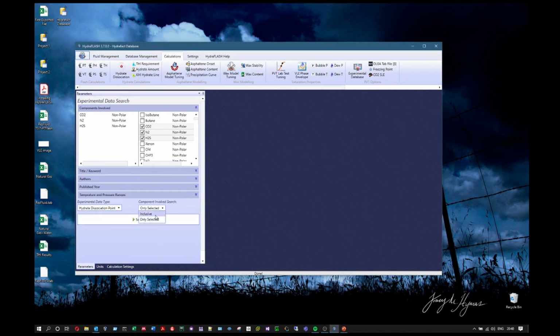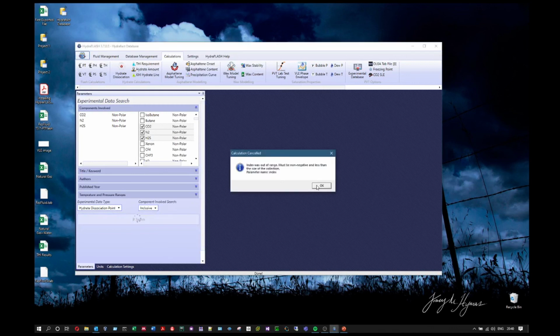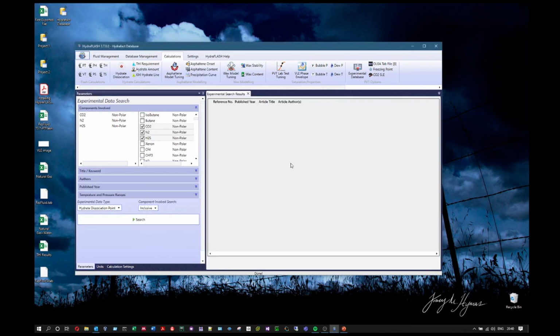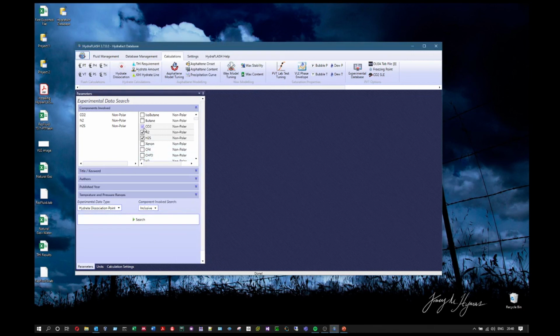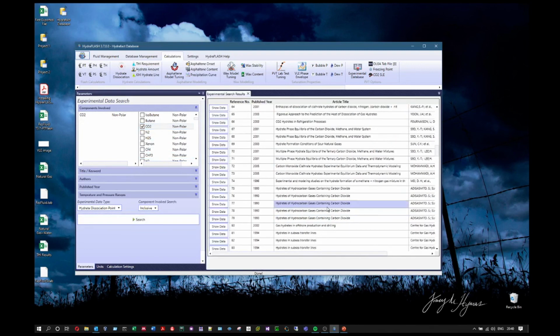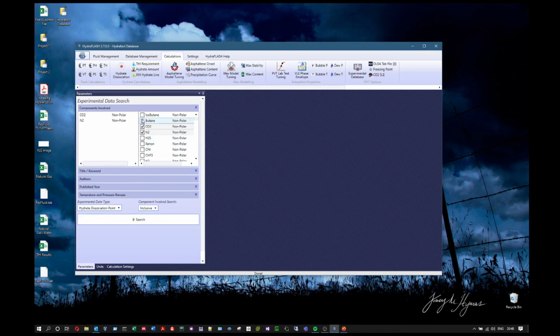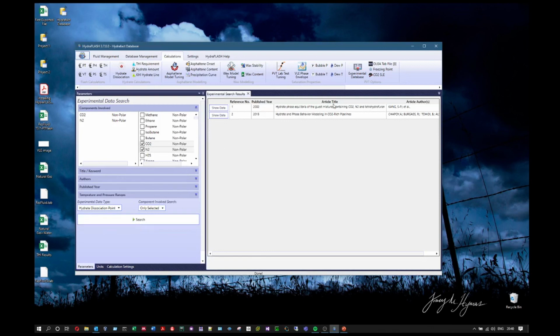Okay, so now I press inclusive. I press search. Okay, so there is no data that contains CO2, nitrogen, and H2S at the same time. So I press only CO2. Loads of data here. CO2 and nitrogen. Loads of data in here. And if I press, for example, only CO2 and nitrogen, I have only two data. I didn't have any data for CO2, nitrogen, and H2S together. So I have two data for the CO2 and nitrogen system. So it's a combination of CO2 and nitrogen.